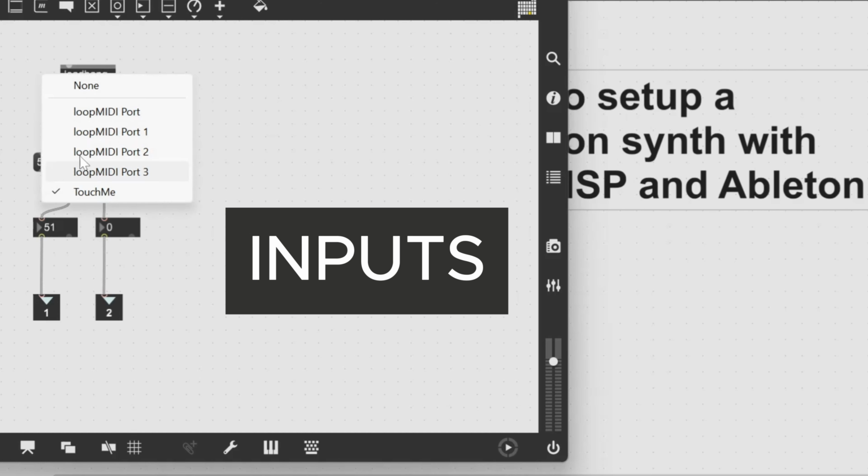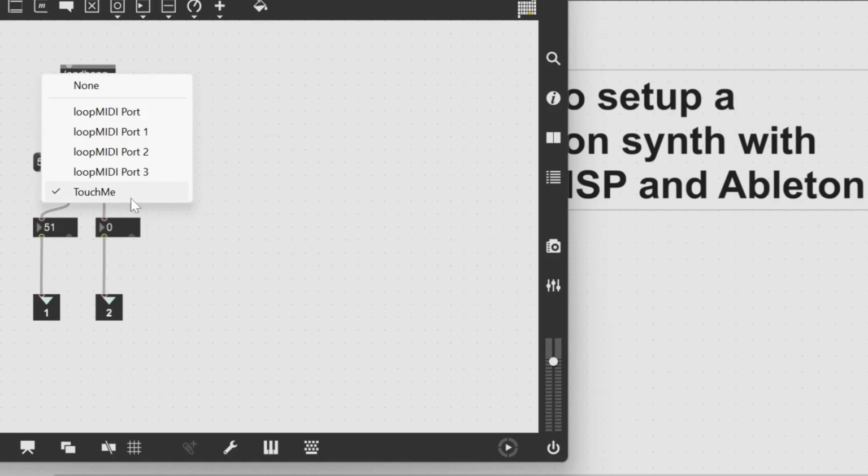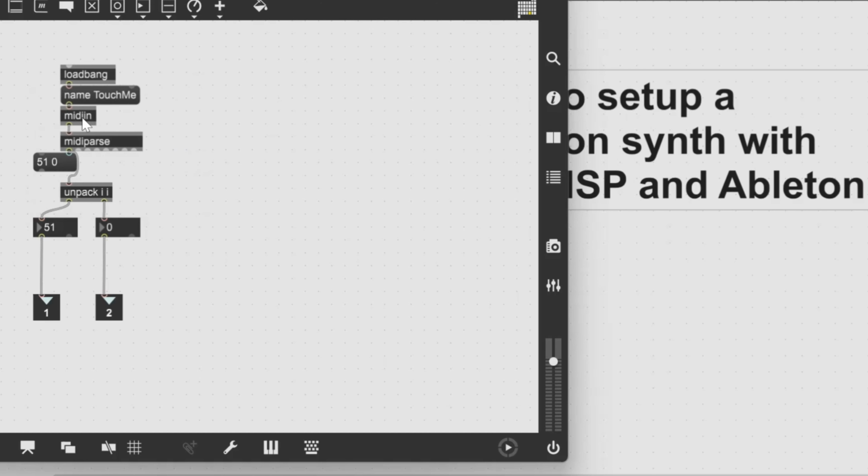The load bank is used to basically say that when you open the patch, you're going to select the touch me for the input in MIDI in. MIDI in is the object that basically processes the input. Then you have MIDI parse, which basically processes the MIDI into multiple pieces of information. And we're going to use the velocity and the node here.